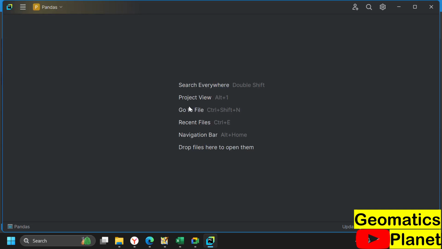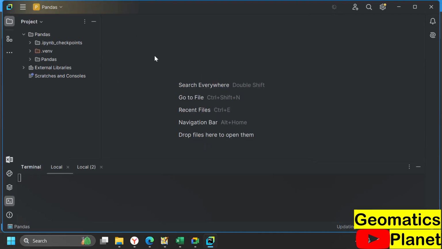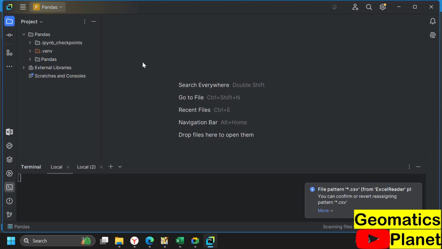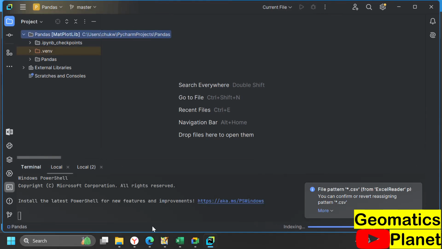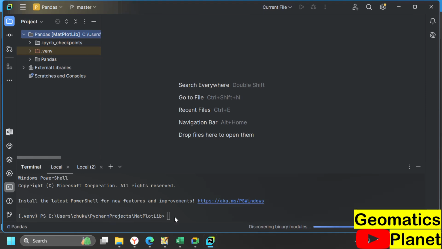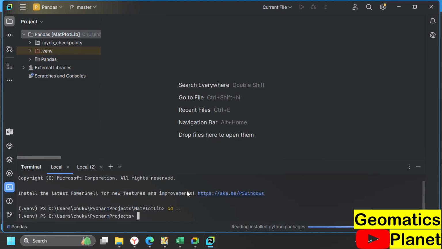Now if you look here, you see that it has opened and you can see Pandas here. Now it is scanning the files, and if you look at the directory down here, you can see it here. Now what do I need to do if I want to change the directory? I will type cd and double dot, press enter, and you see it returns back here.